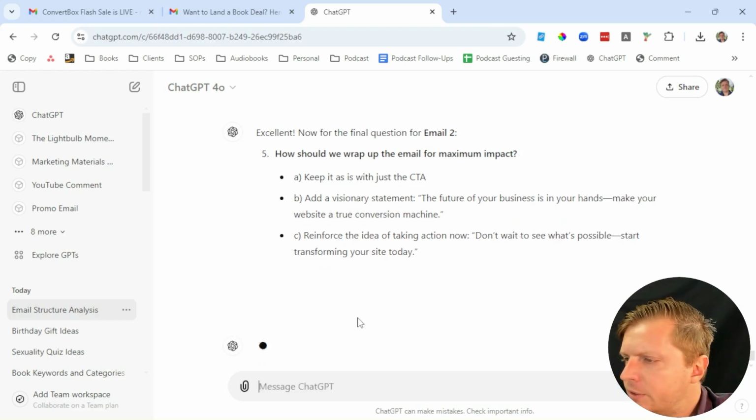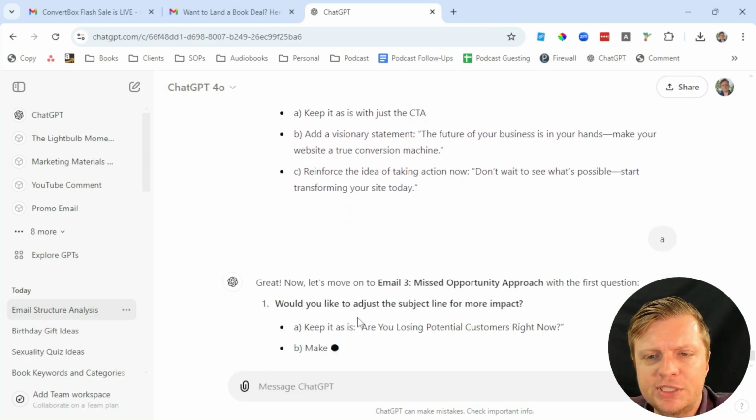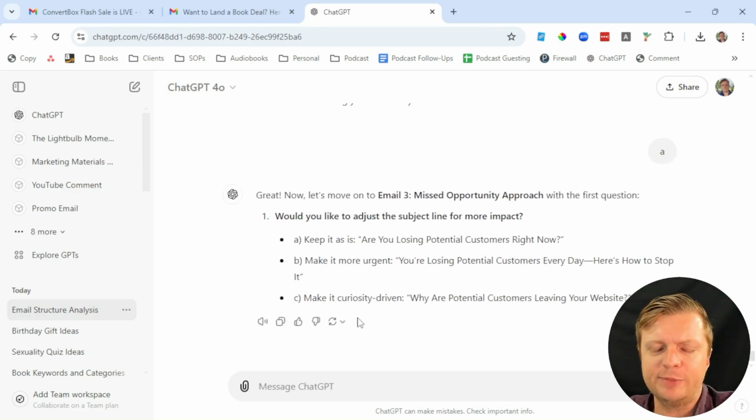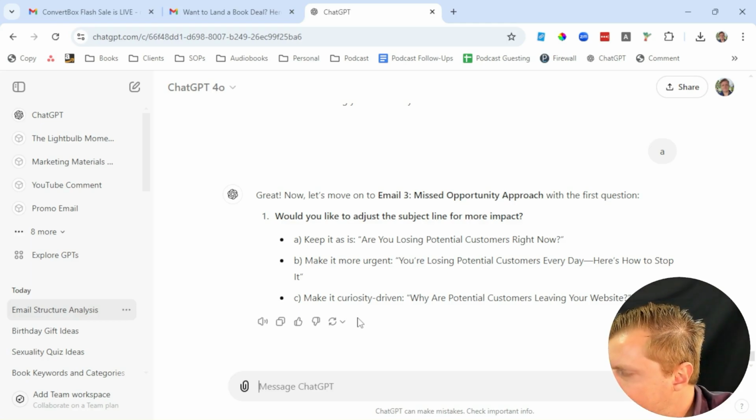Keep it as is. Because you see, if we just said everything like make it crazier, make it better, the ChatGPT copywriting ends up in like stupid territory, right? And kind of saying nonsensical buzzword kind of phrases. Are you losing potential customers? And what's also good is we can either multiple choice answer or like neither.